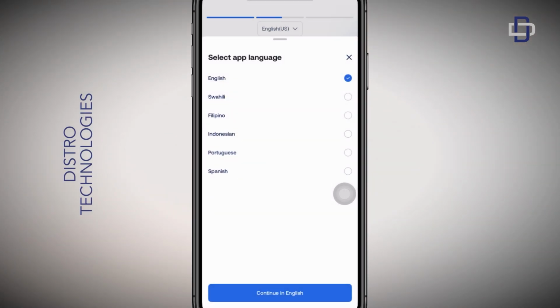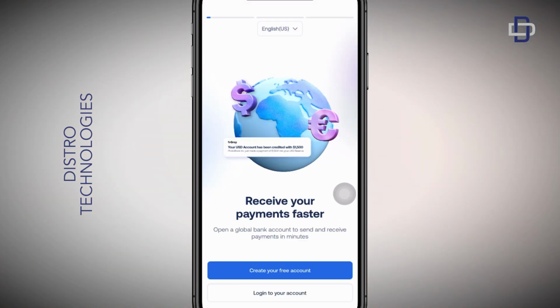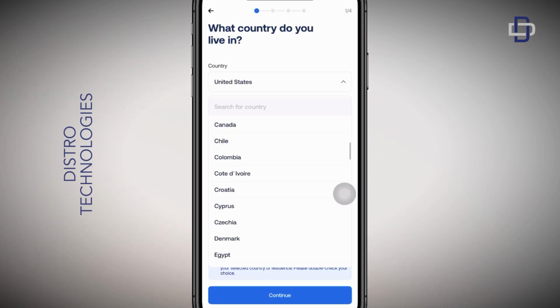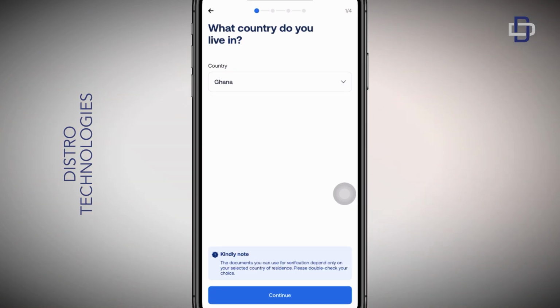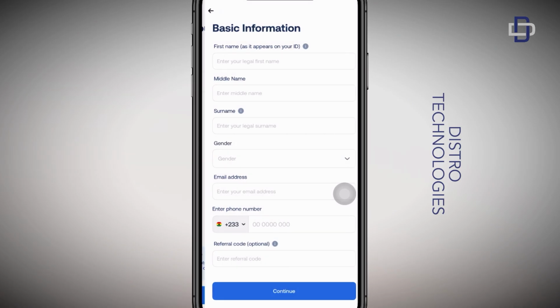Next, you select your preferred language. Now select the country in which you live. Now the moment you select your country in which you live, you have to provide valid documents from that country for verification purposes. So if you have those documents from that country, you can go ahead and proceed.